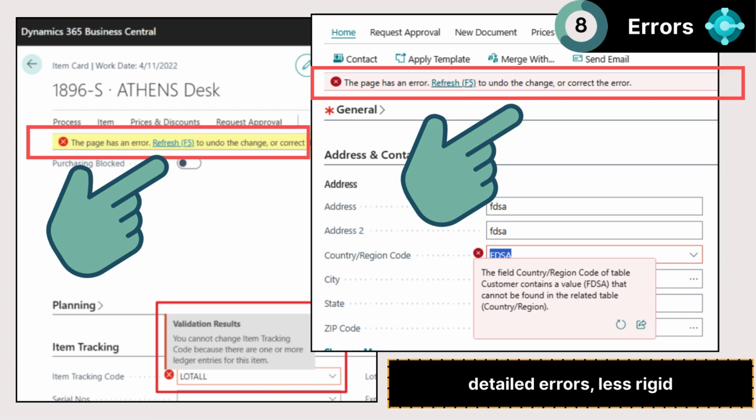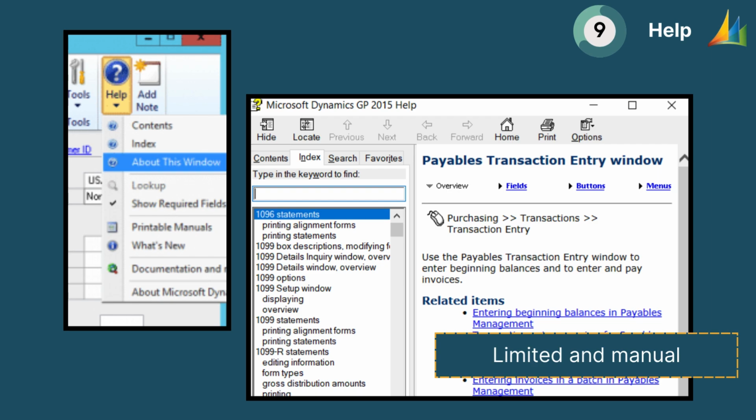So what's the big difference? GP is definitely more strict, more modal, and it will stop you early and force you to fix it. BC is more flexible. It warns you and lets you keep working until a validation is needed, like at posting time. Number 9, we're almost there, y'all.